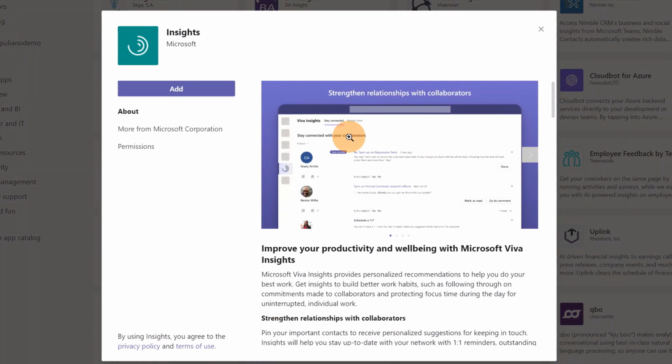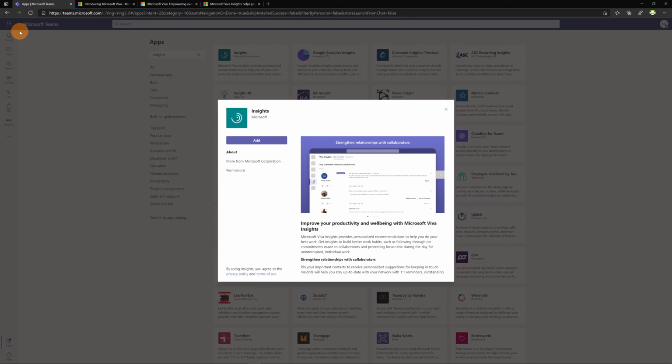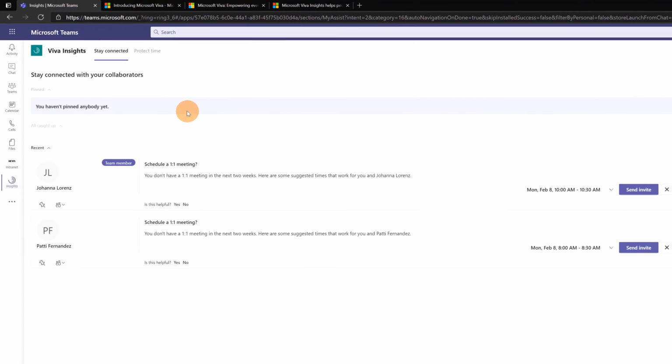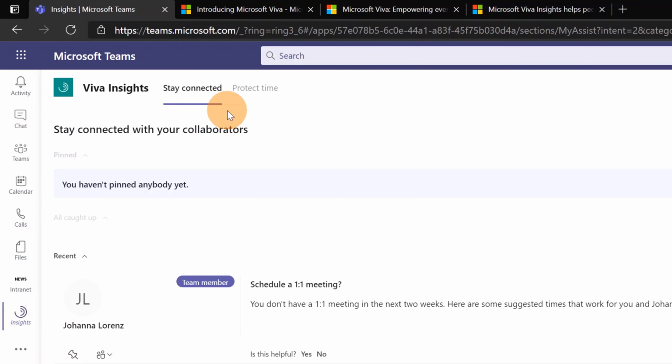This is called Microsoft Viva Insights. This is a personal app. This means that it will be hosted on the left navigation pane in Microsoft Teams. Let's click on Add in order to install this application. Here we go. This is the personal view of Viva Insights. We have on top here two tabs, Stay Connected and Protect Time. Let's explore the first one, Stay Connected.